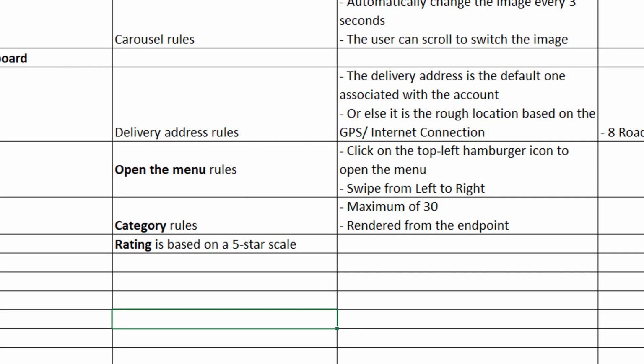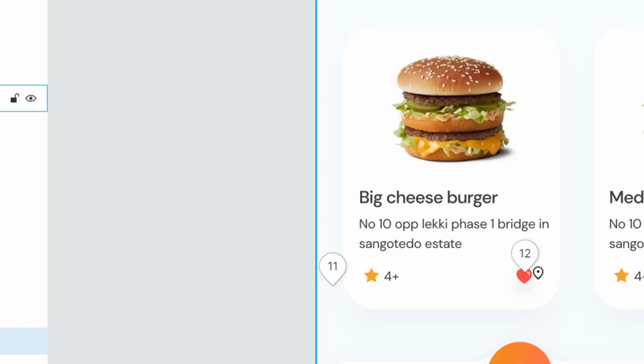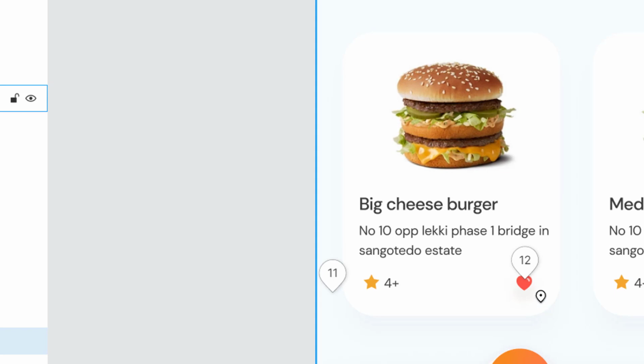And then here the add to favorite icon. The rule can be that it will be red filled when it is clicked. For example, it is transparent at first with only the outline in black, and when you click add to favorite, it is filled with the red color.